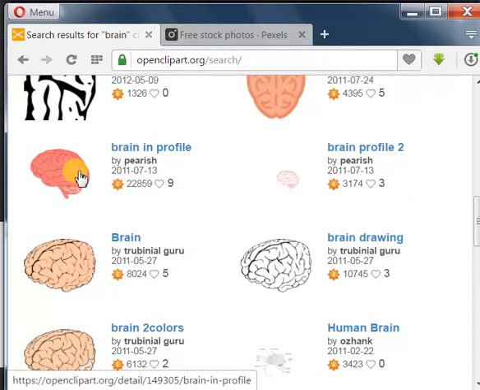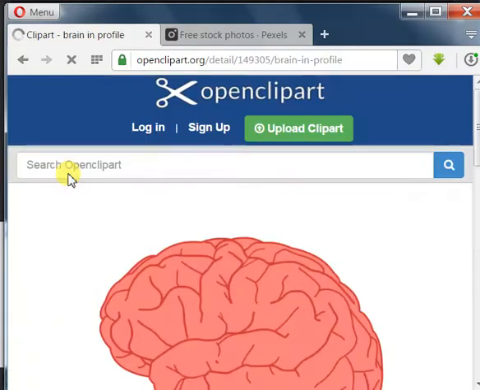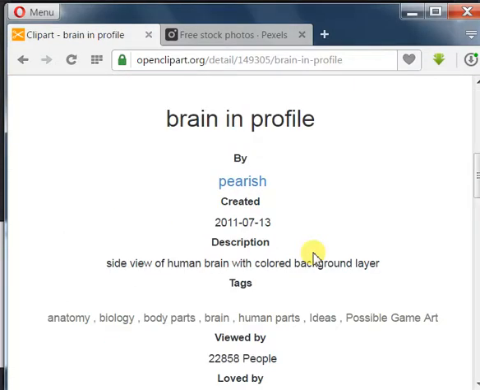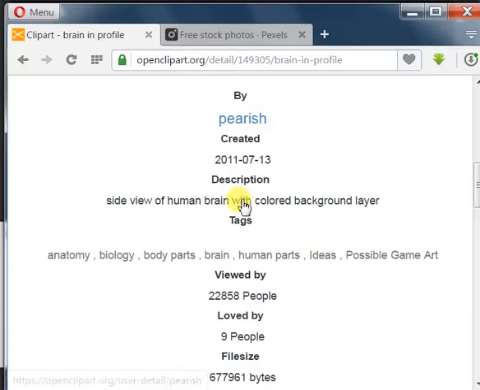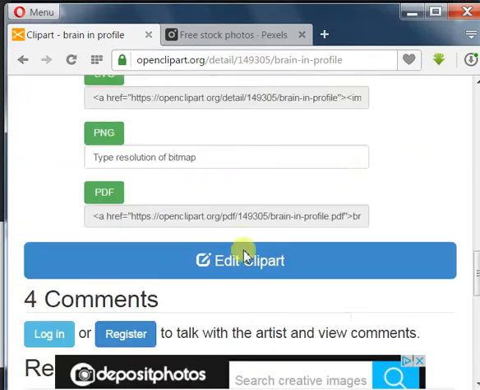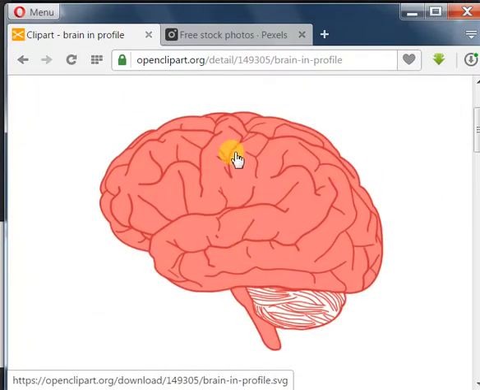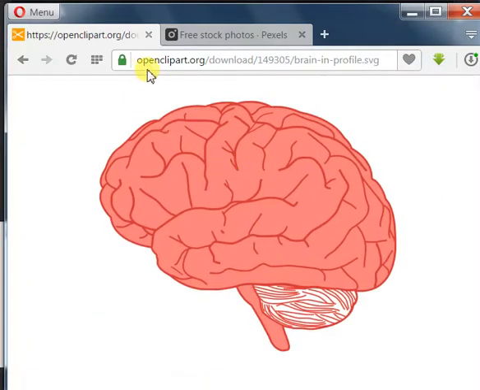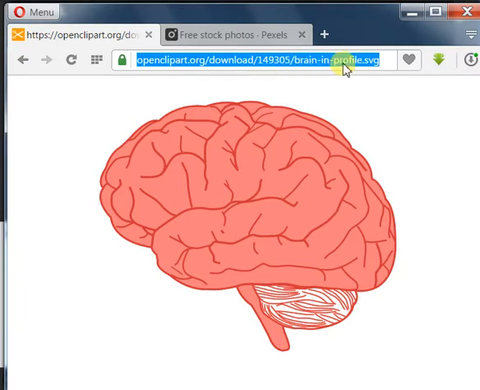Alright, so let's go ahead and click on this brain profile. When you click on it, you'll see this page. It shows you a bunch of options, right? Who created it, options to download it. We're going to scroll back up and just click on the big image itself. And now you'll have an address up here. This is a URL. This is the source. Let's right click and copy that.